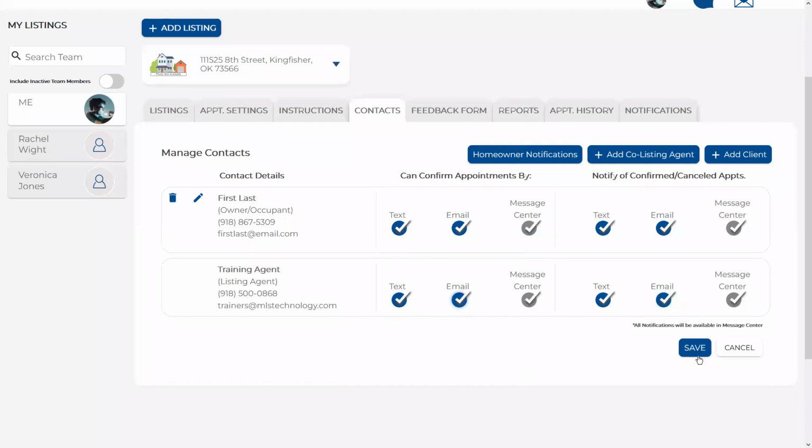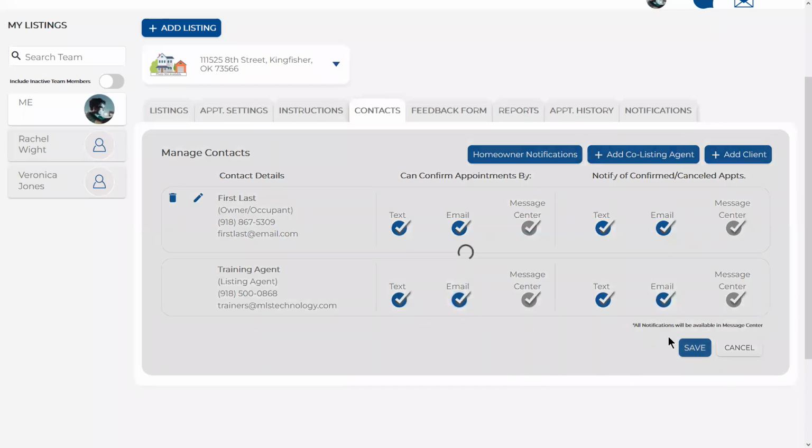All right. So make sure to save any changes once you're done with that. And let's move on to the feedback form.